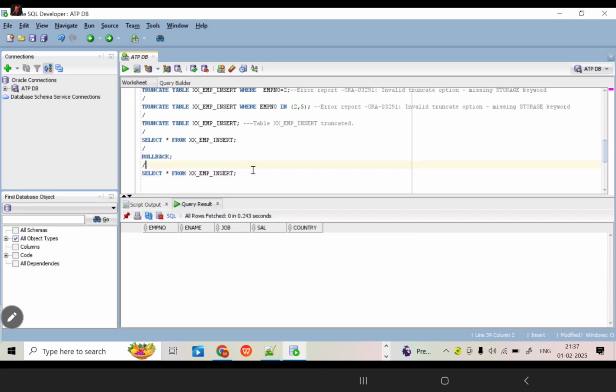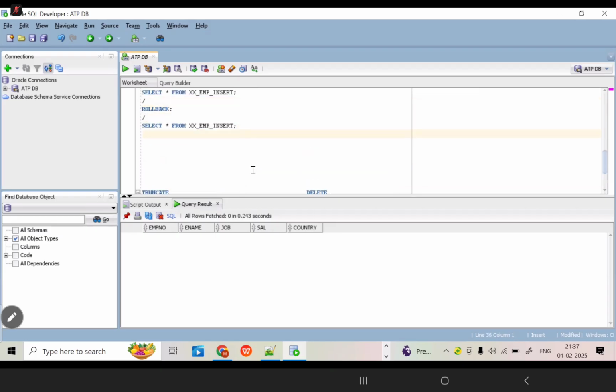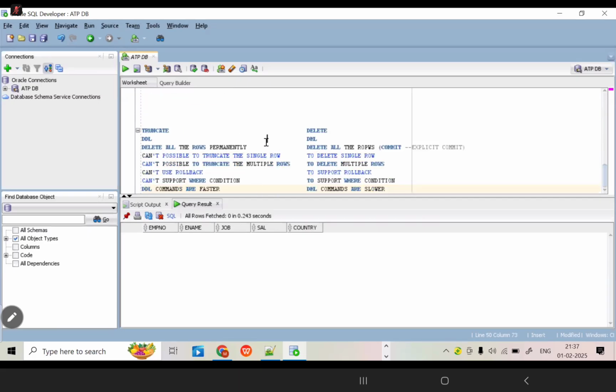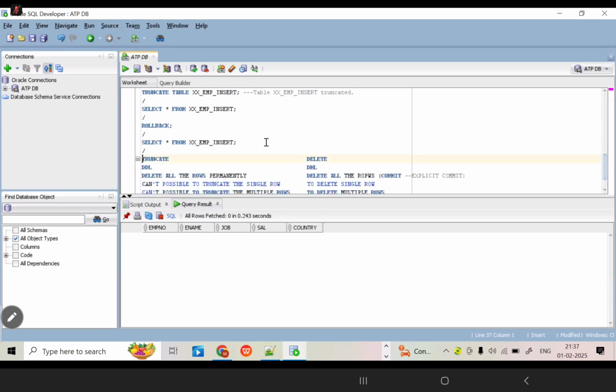Now, truncate and delete, is it clear to all of you? Can I explain delete one more time, or is it sufficient? What are the differences? What is the major difference between delete and truncate? Truncate deletes the rows permanently. If you use the delete command, it deletes the rows, but not permanently. Only after applying the commit are the records deleted permanently. That is the major difference.